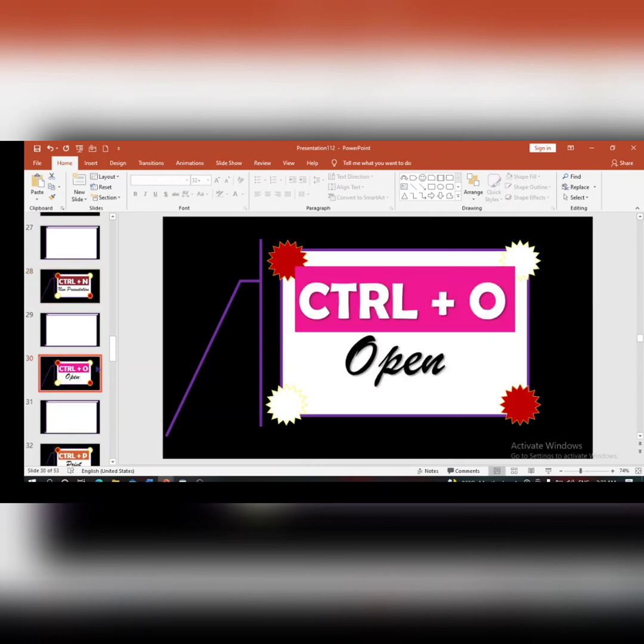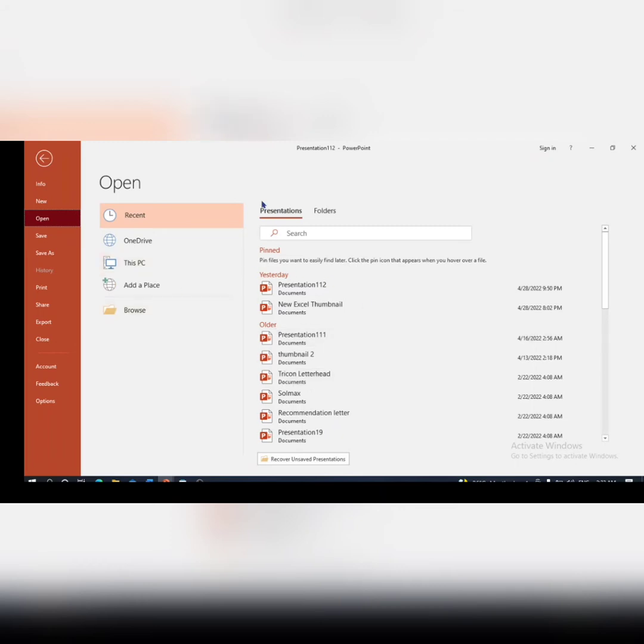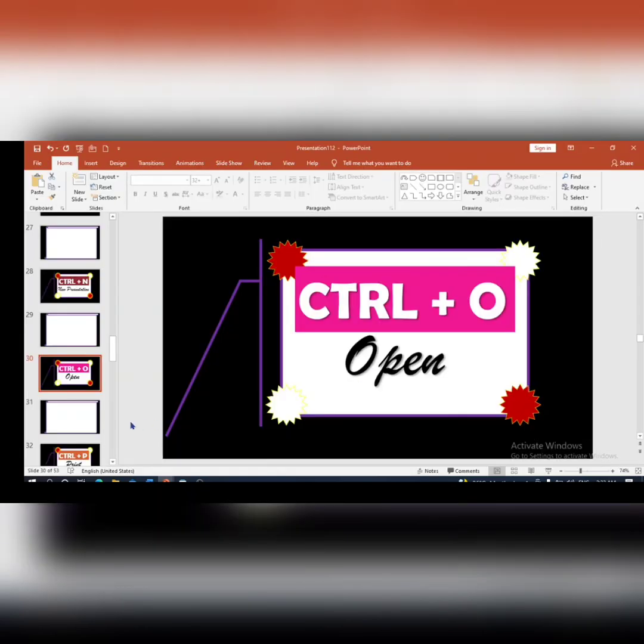Now, moving forward, I will have Ctrl plus O. Ctrl plus O enables you to open your documents, your already made documents. So Ctrl plus O, you simply click to open other documents in Microsoft PowerPoint that you created. You click on Ctrl plus O. Once you do that, it brings you to Open and you pick any presentation of your choice and double click on it, and that's it.